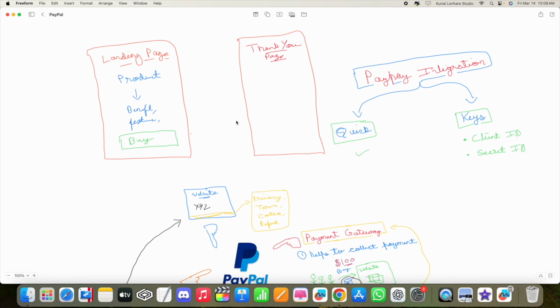So after the payment gets successful. Okay, after successful payment only. Wait, let me just write over here. After successful payment, the user goes to the thank you page. So here it basically shows that a customer has successfully ordered.